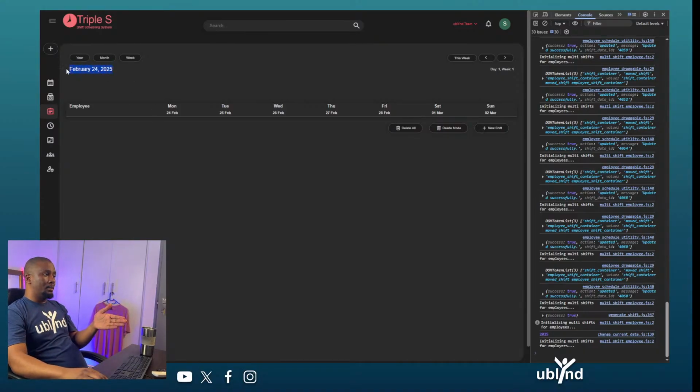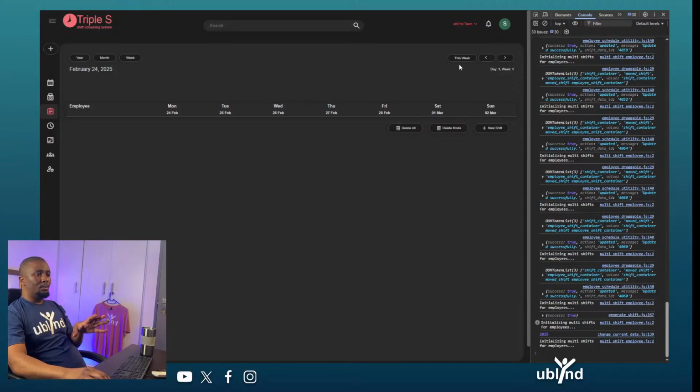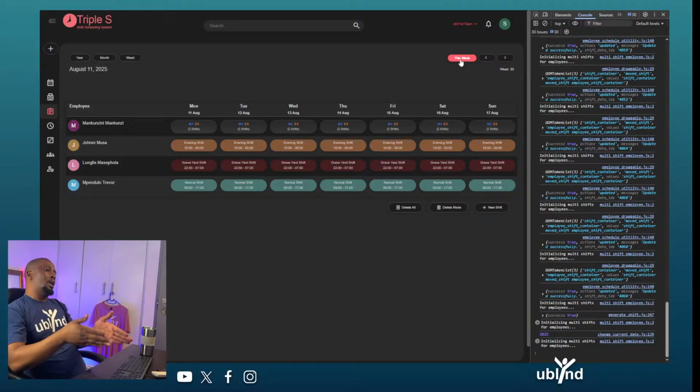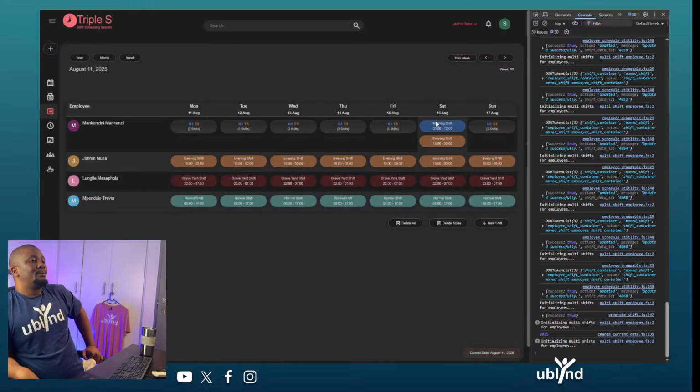So this is February, so this is not the week where we've put the shifts, but if you wanted to come to this week, the week that we've actually put some shifts and allocated shifts to employees, you just click this week. You want to go to this week, and it will come to this week, and you'll see all the shifts that we've added there.